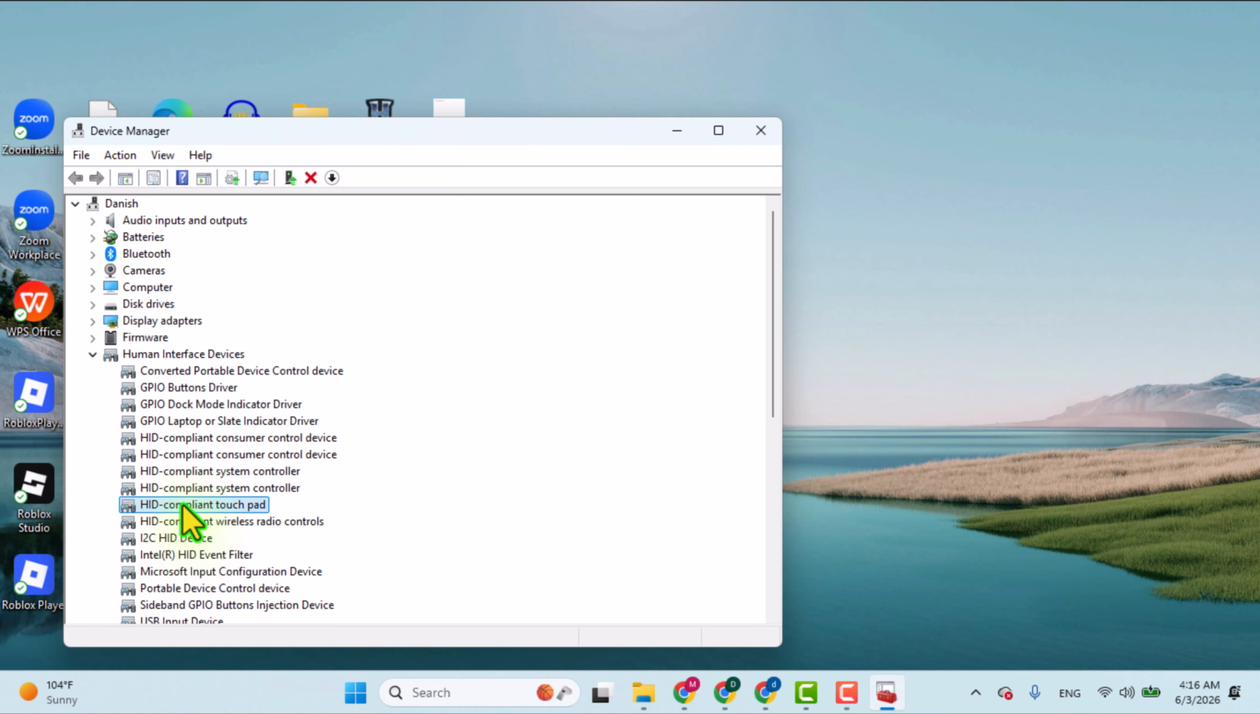That's it. This is how you can fix a missing HID-compliant touchscreen driver on Windows 10 and Windows 11.